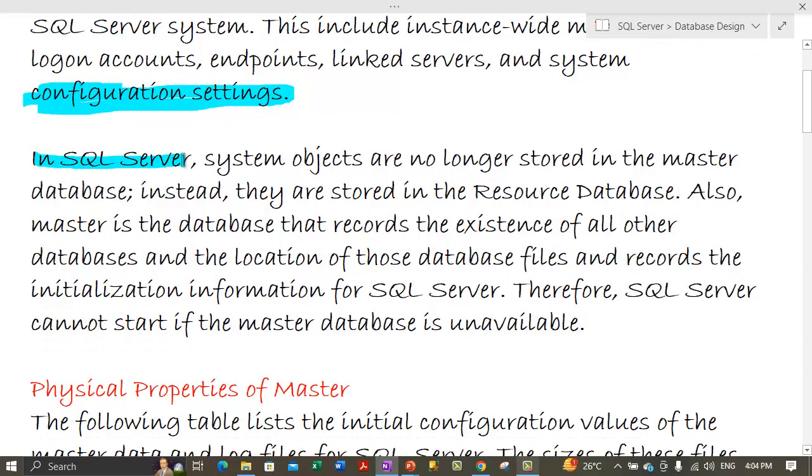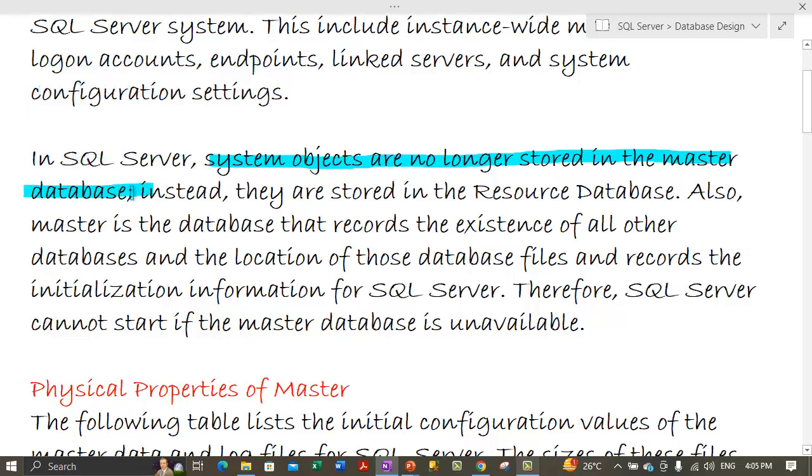Now in SQL Server, system objects are no longer stored in the master database. Earlier they used to be, but now they are stored in the resource database.